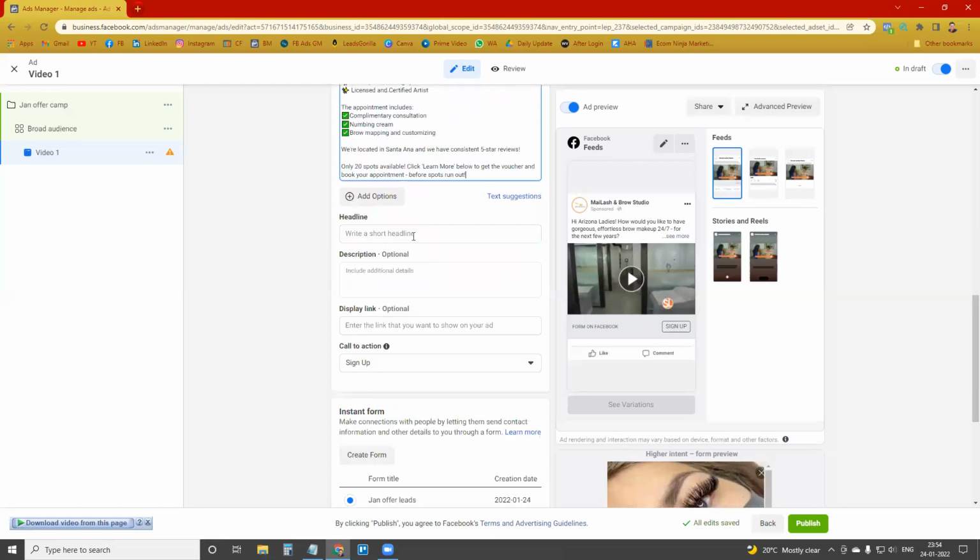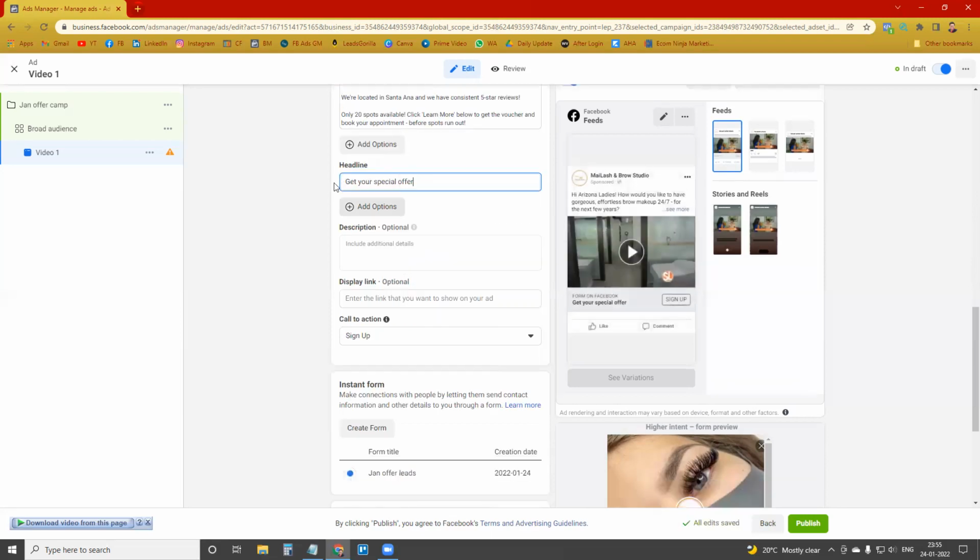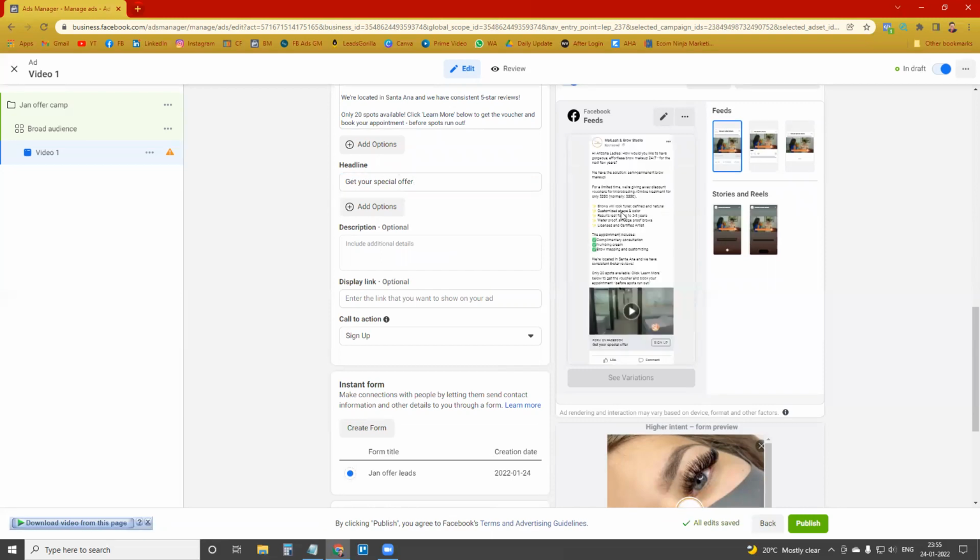Okay, and then headline. In the headline you can select some call to action type thing, like book now, or get your facial offer, and you can put some emojis. Okay, so this is the headline, and you can see a Facebook ad will look like this.